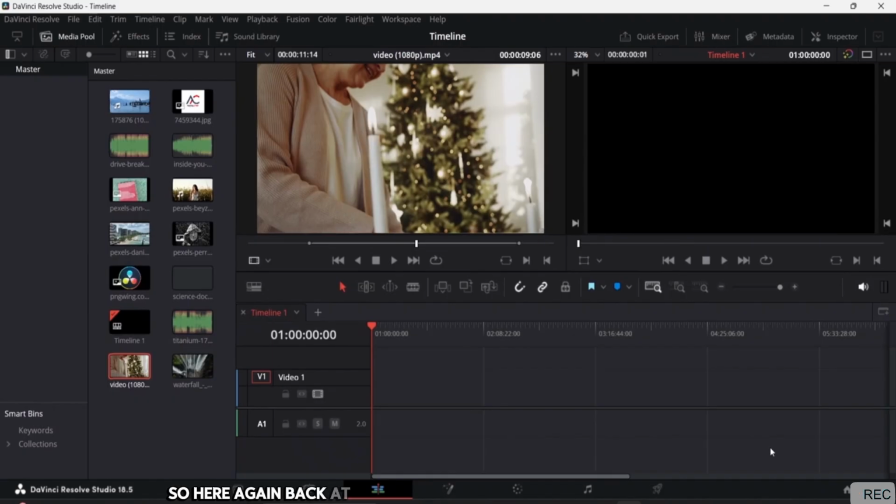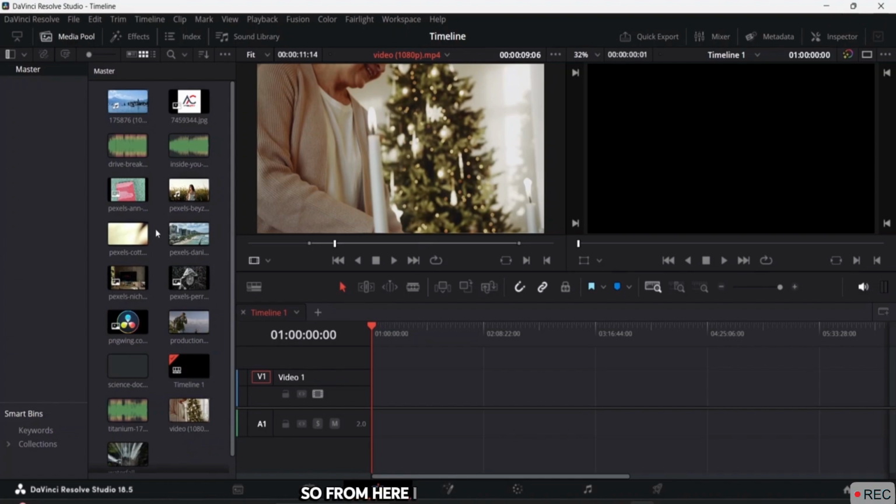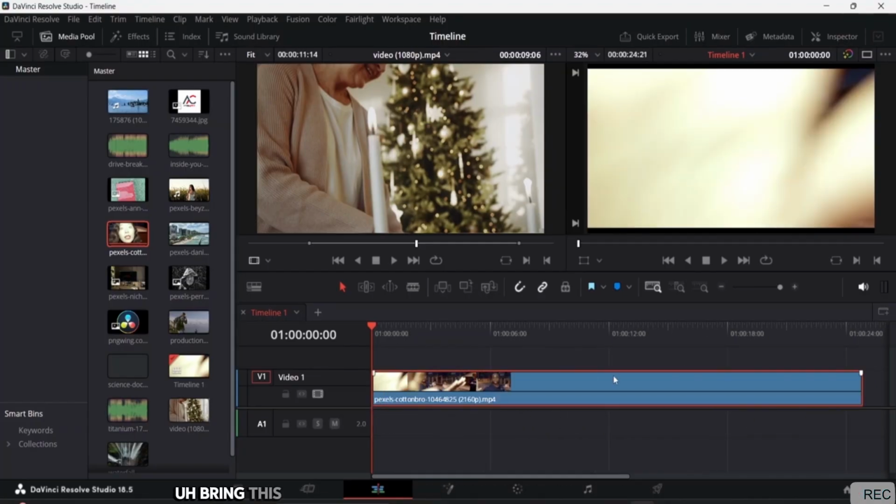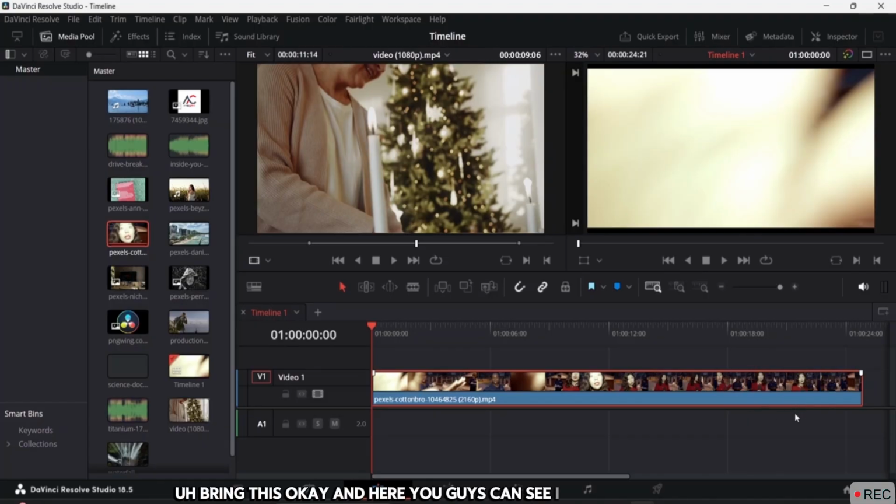Here, back at the same workspace which I was working on, let me transfer a few of these files over to my panel. From here I will import these files. As you can see, I am importing this file over here, bringing this in. Here you can see I have a footage on my screen, and the total duration is 24 seconds and 21 frames.